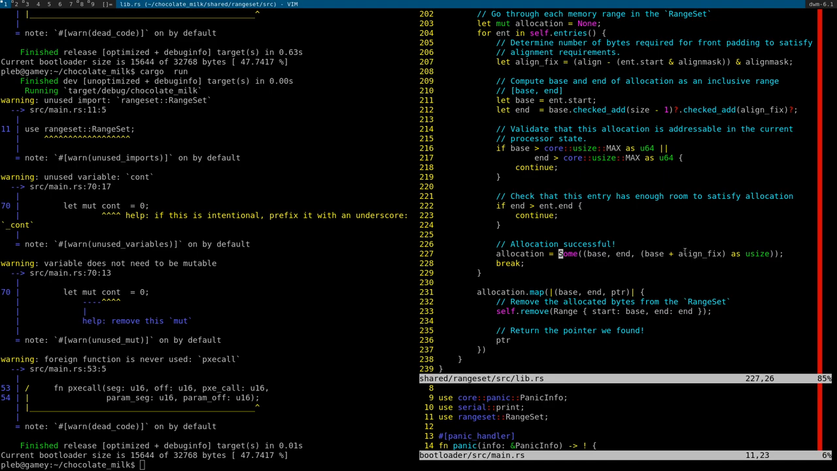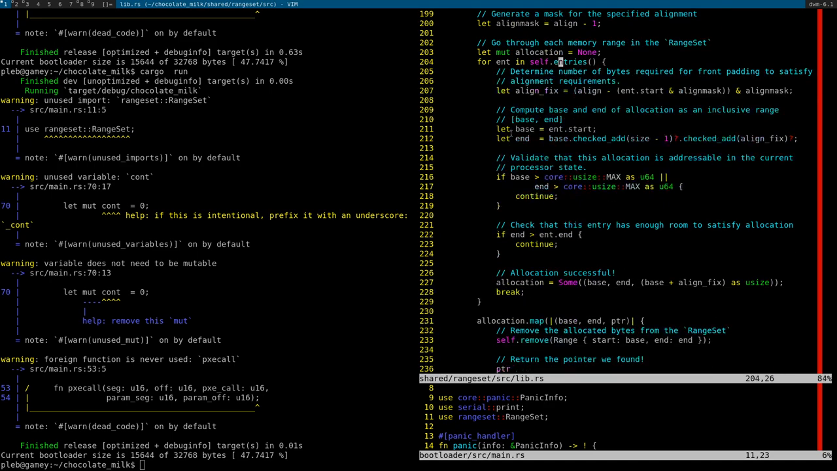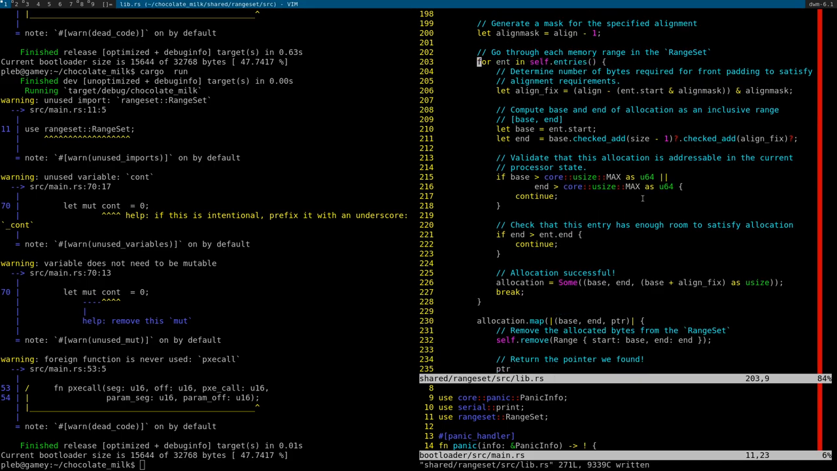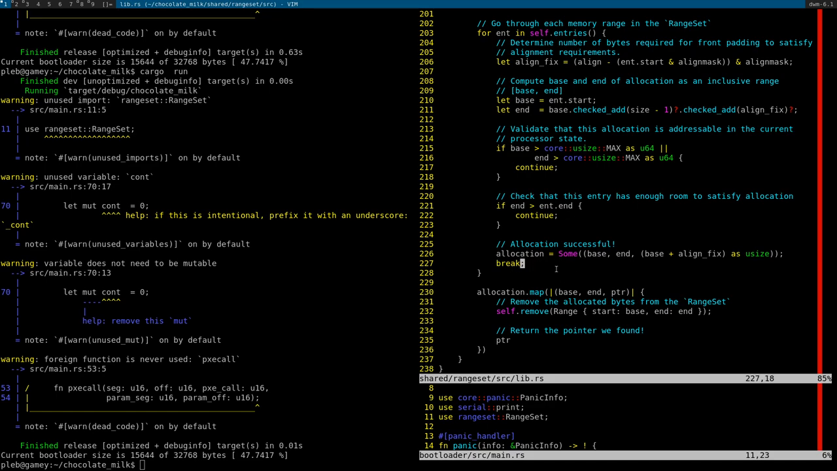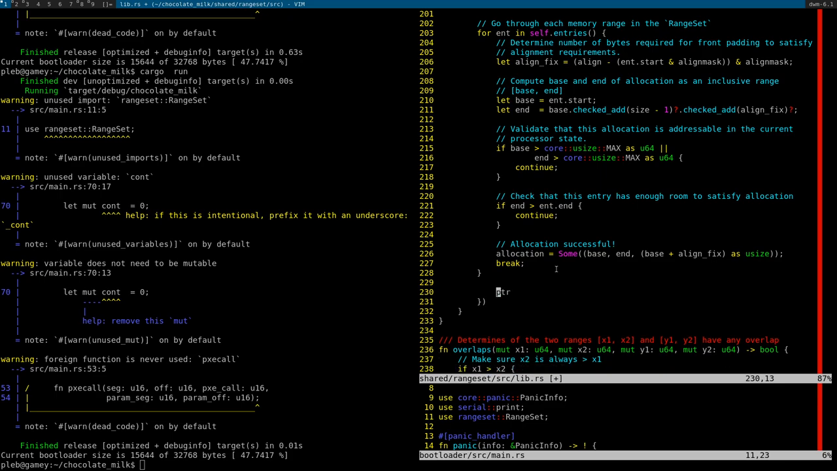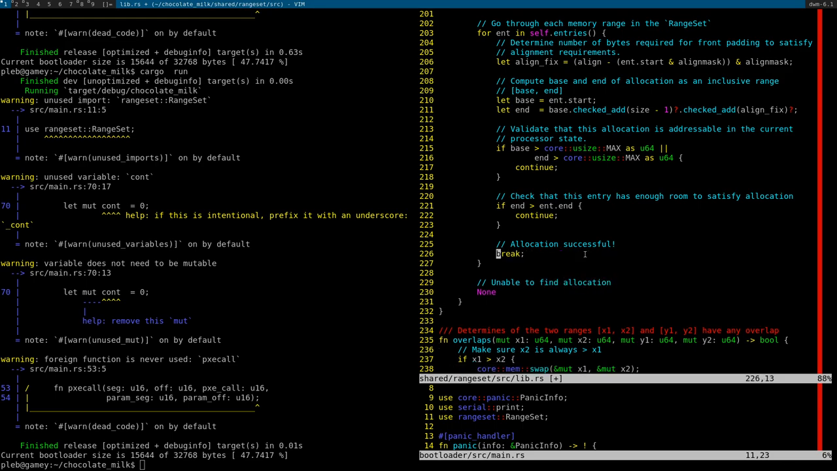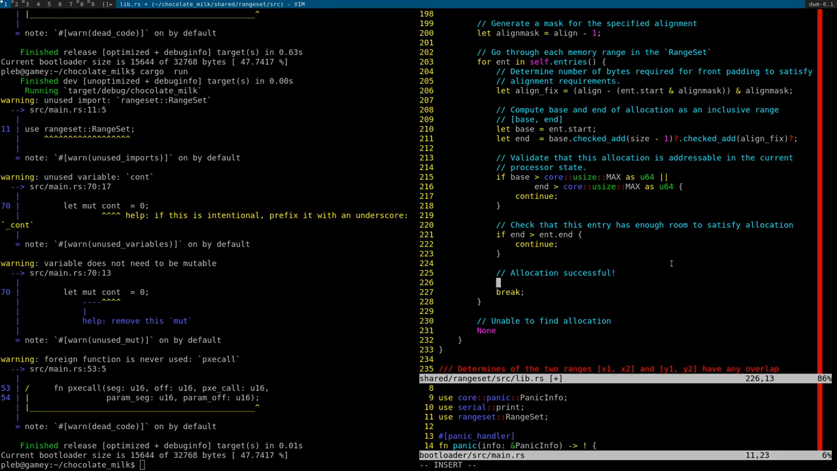I think we can return it here. We couldn't do this in old Rust due to lifetimes. Old Rust wasn't smart enough to see that this break, or return out from this location, is final. But new Rust is. Unable to find allocation. In this case, we can literally just do this. Self remove. We have it borrowed up here, but Rust is actually smart enough to know that this is no longer reentrant. We have the non-lexical lifetimes. So we can remove.